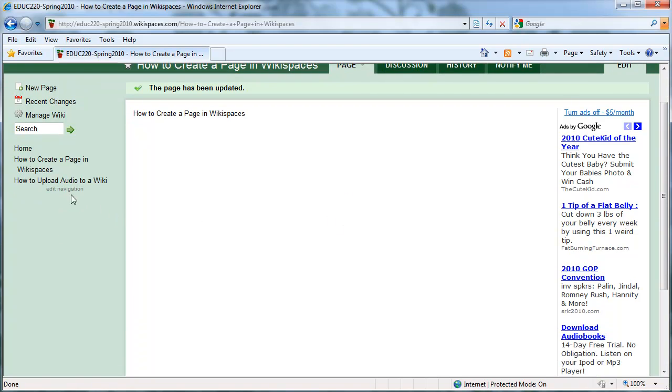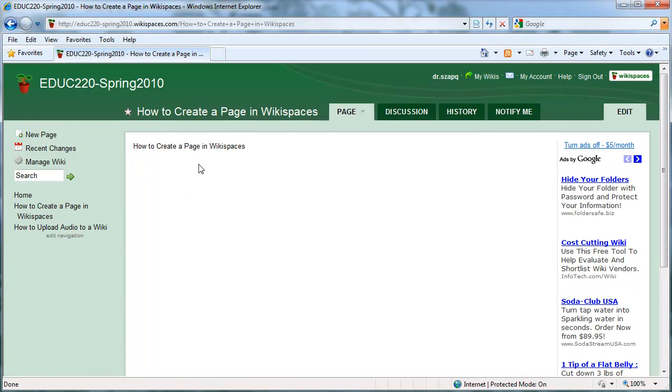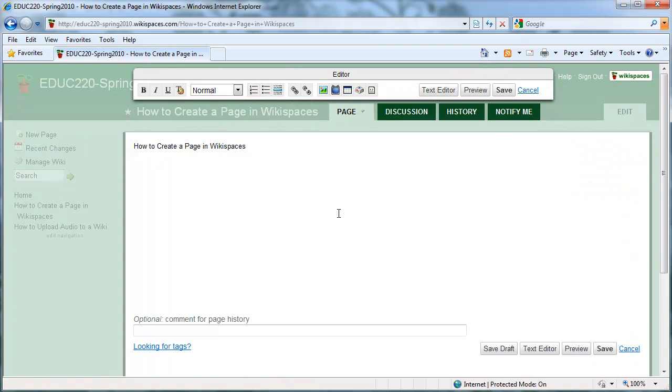And now you can see that the new page has been put into the sidebar, how to create a page in Wikispaces. And it'll give you a confirmation the page has been updated. We are actually on that page right now because that's all I had typed in. And then if you need to go back in to edit it, just go up to edit. And so let's go over some of the basic functions in the edit menu.